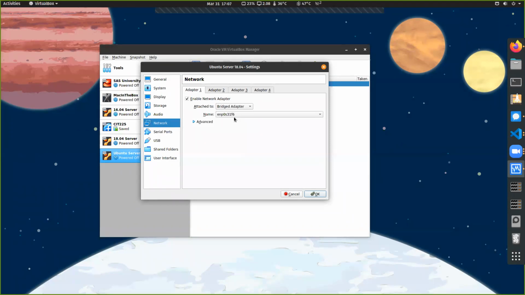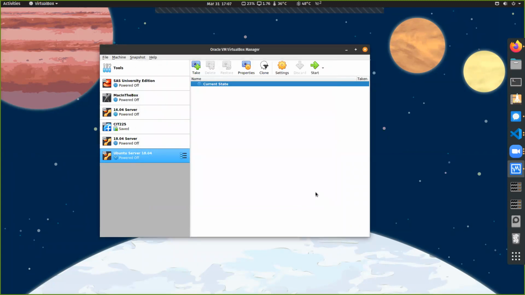So it's going to get its own IP address and all that kind of stuff, which is what we want because we're going to use this as a web server on your local network. So we're actually going to load a web page from it. So once we change that, then we're good to go, and we can hit OK to save our settings. And once we do that, we are ready to install Ubuntu server.